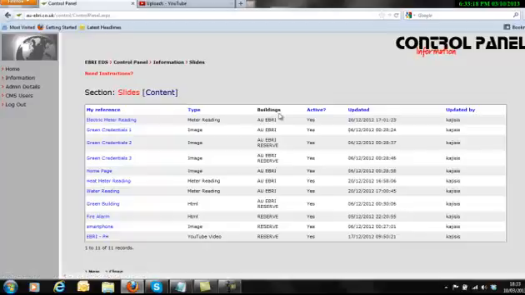But importantly, to start with, you can see that all the slides in the list are actually set to be active, and that means that they are part of an EDS cycle. And if the slides are active, they're included in the cycle.